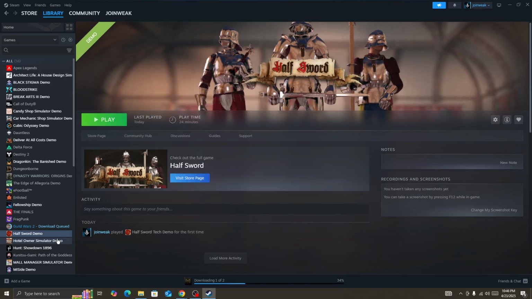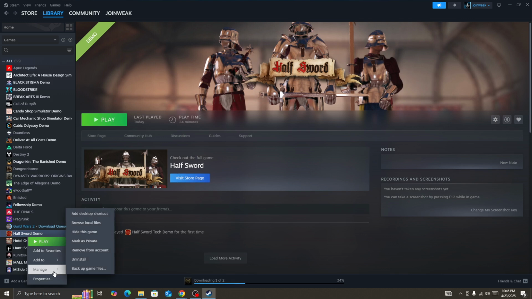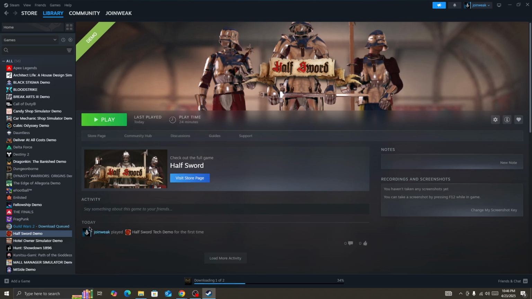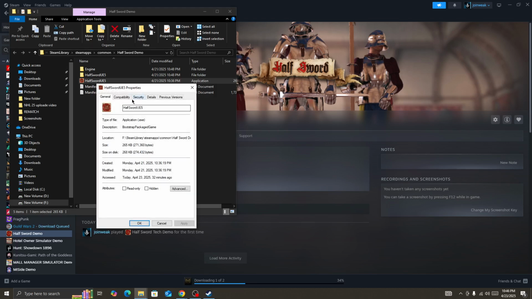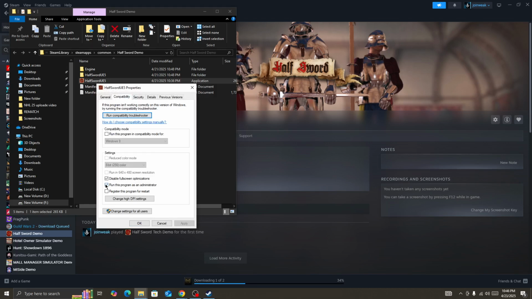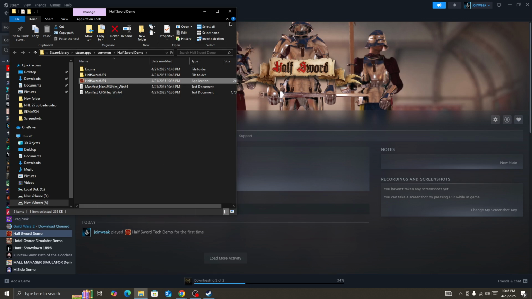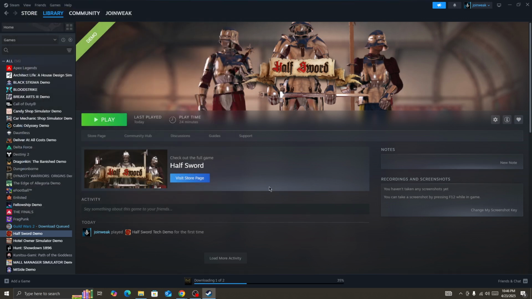Once this verification is complete, right click on it again, go to the Manage option, select Browse local files. Then right click on the game icon, Properties, Compatibility mode, and then run this program as an administrator, press Apply, and then OK. Once you do this setting, launch the game again and check it, the issue will be fixed.